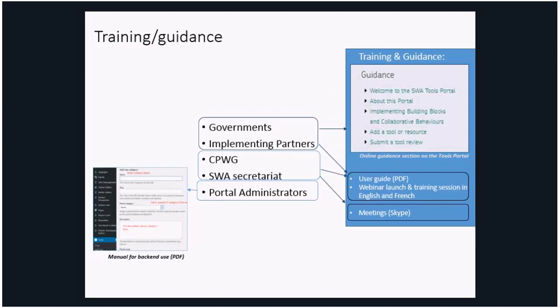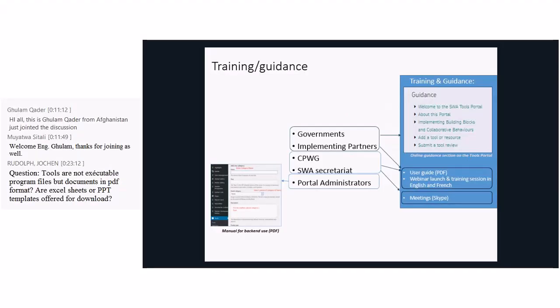And also for the country process working group and the SWA Secretariat, we're doing some training with meetings and so forth, and they can also access this guidance that I mentioned. And we have a manual for back-end use by portal administrators already developed. So we've got that covered for training and guidance, but if you have more suggestions, we'd love to hear it.